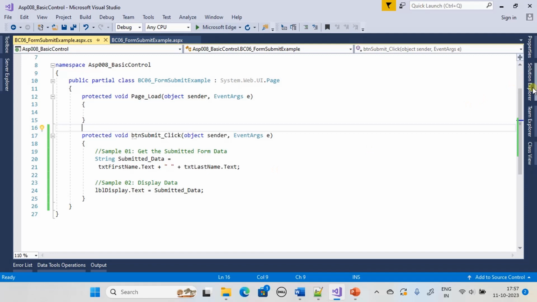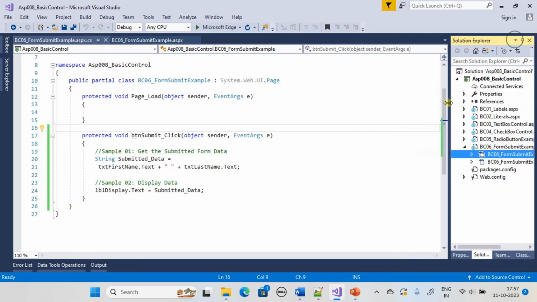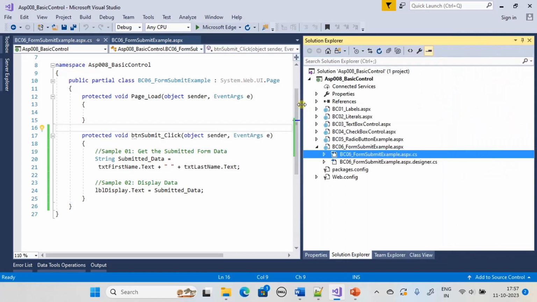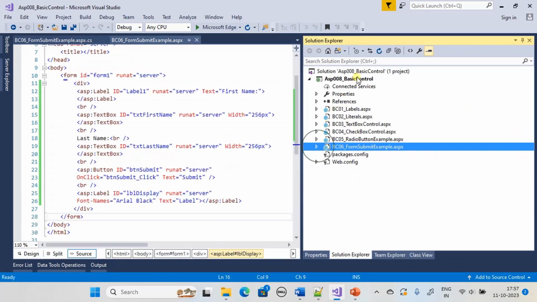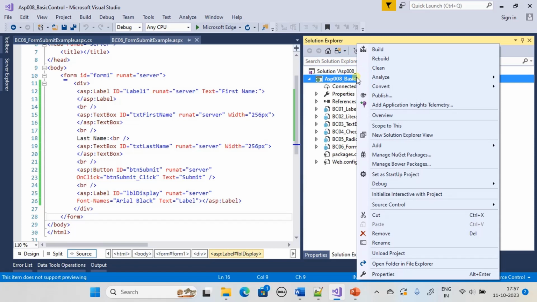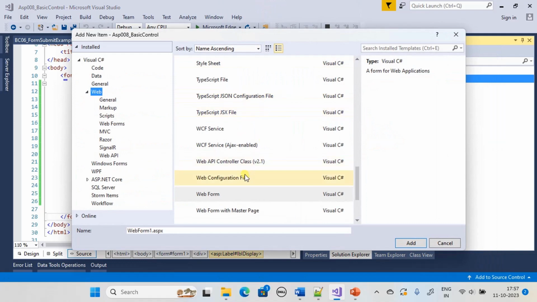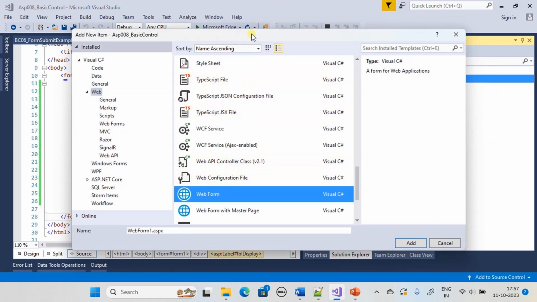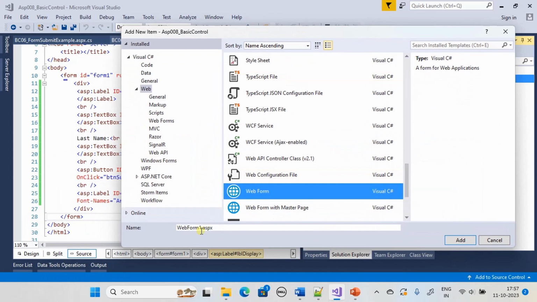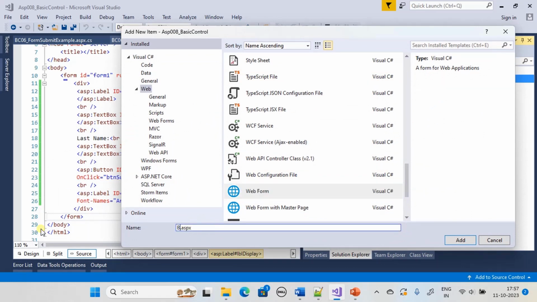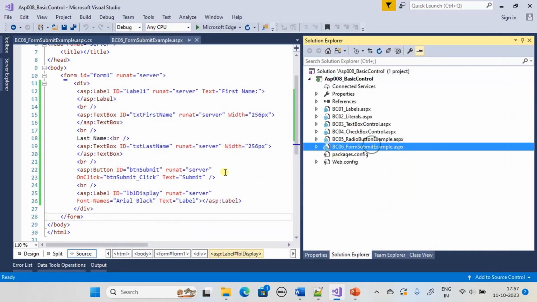Alright, now just go to Solution Explorer and add a new web form, BC07. Or we can use our existing form itself. This is also submitting the data, right?